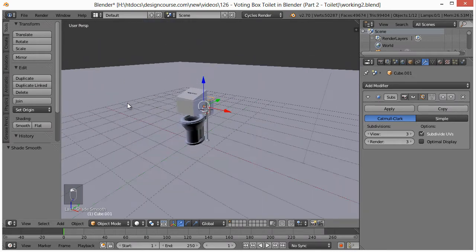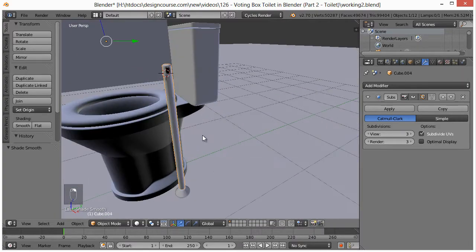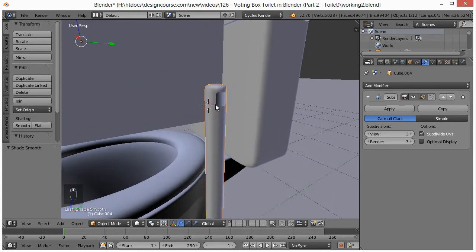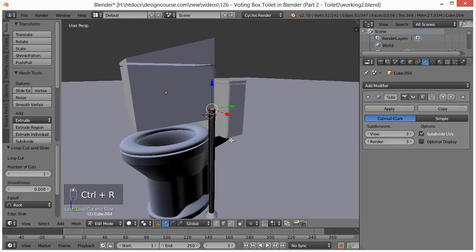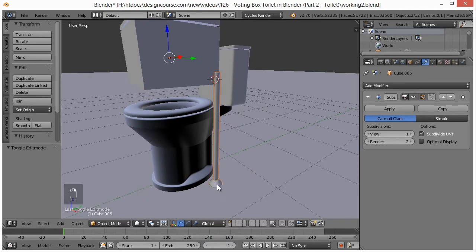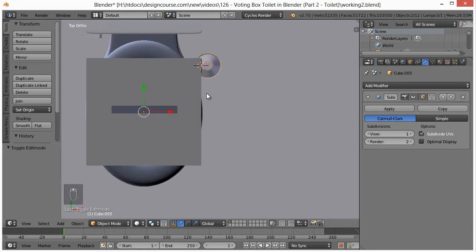All right, so now what we want to do is take this, and we have, wait. Before I do that, this needs fixed up here. We'll go to edit mode, tab, Control R, and just bring that up. Okay. Now we're going to select this and this by holding shift and right clicking both. And we're going to duplicate those. So let's go to top view 7. Hit shift D and then Y.